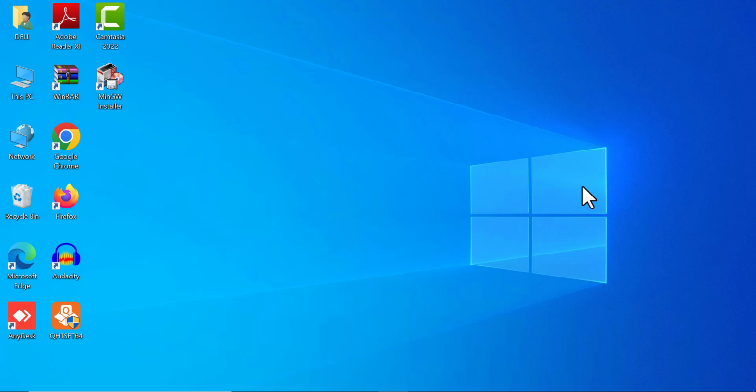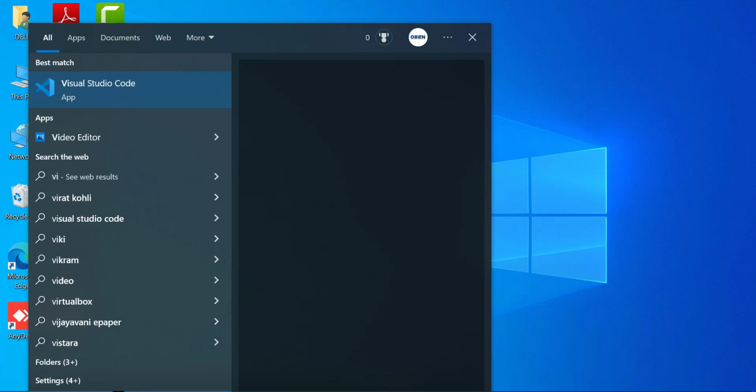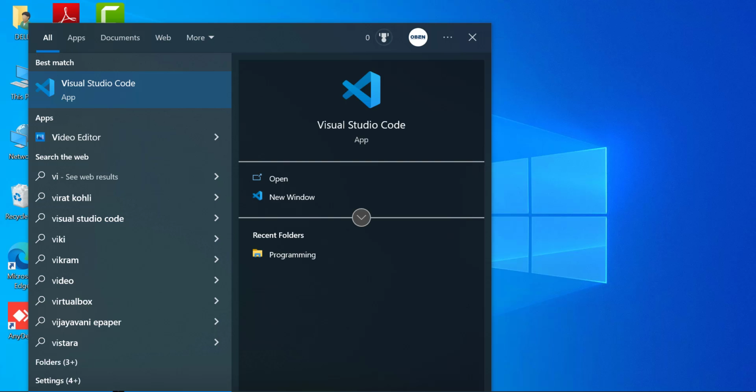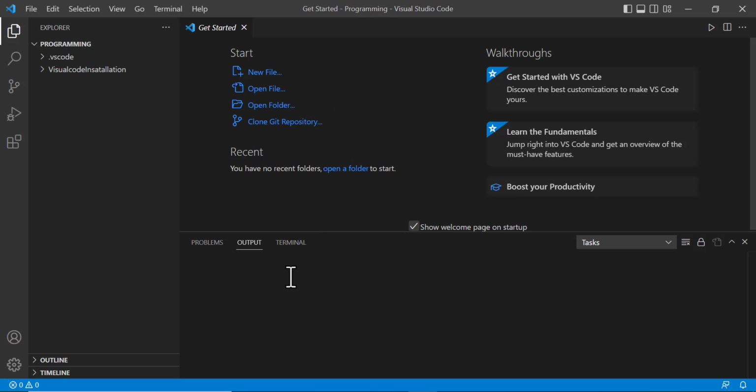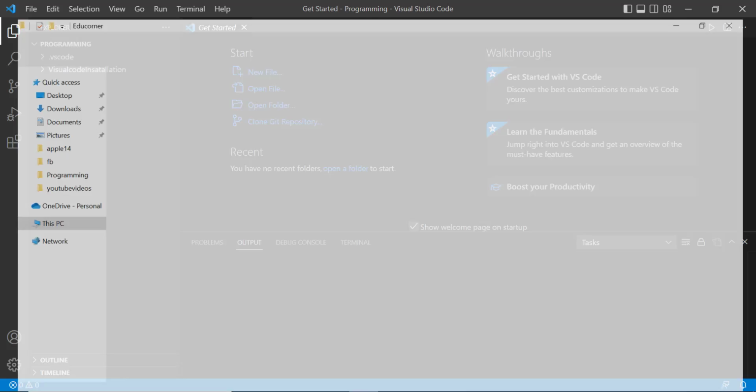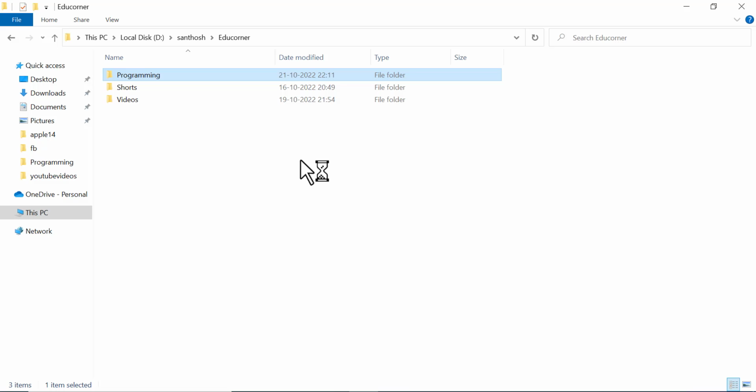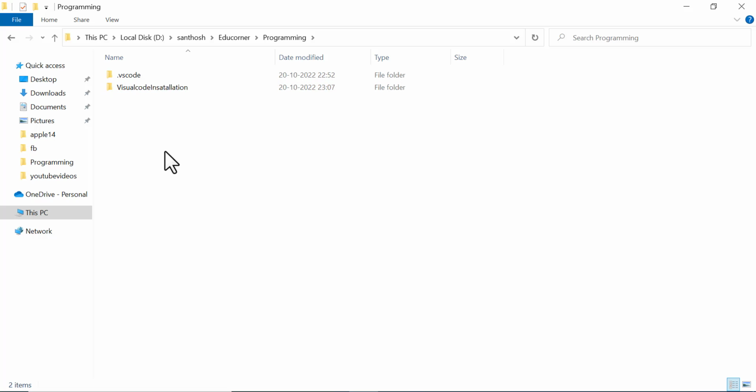Now to open Visual Studio Code, in your start menu you type Visual Studio Code. Click on that, it will open Visual Studio Code. Now before writing any code, open a place where you want to save your program. I will open the programming folder.